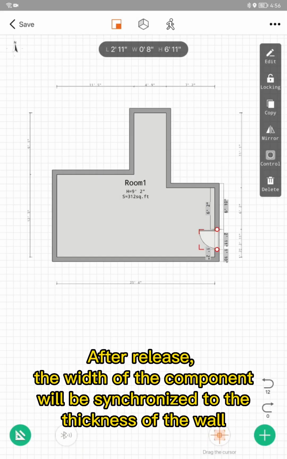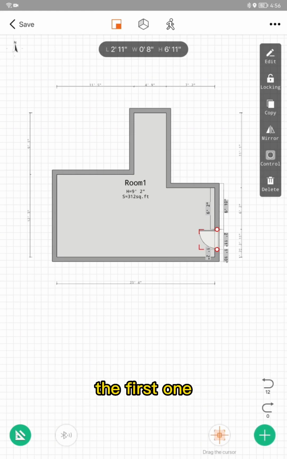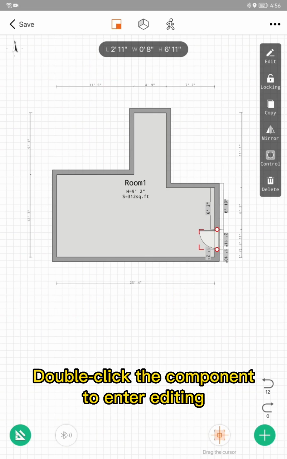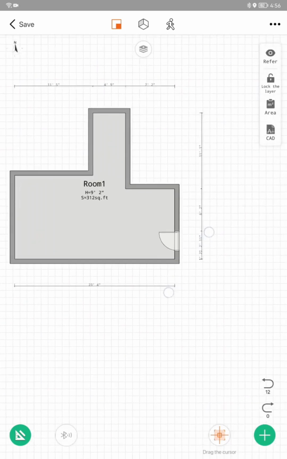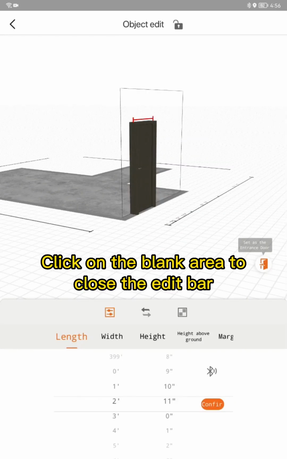After release, the width of the component will be synchronized to the thickness of the wall. There are 3 ways to enter component editing. The first one, double-click the component to enter editing. Click on the blank area to close the edit bar.